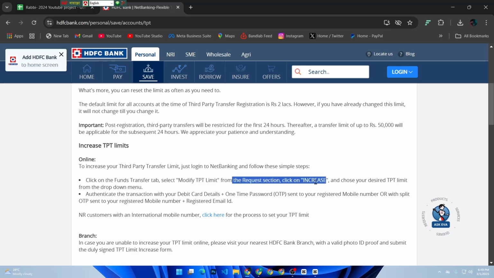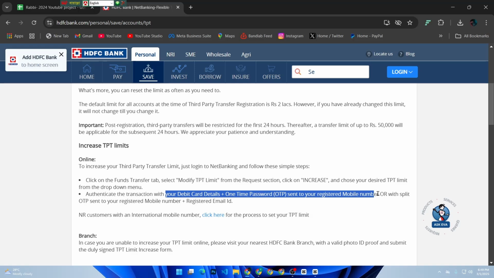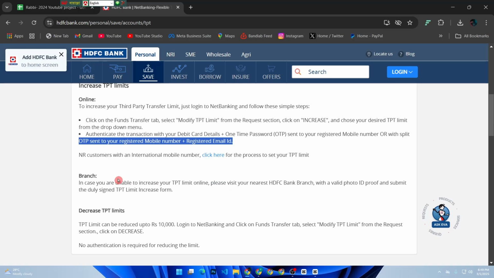Now enter the new higher transfer limit you want. Keep in mind there's a daily and monthly cap based on your account type. To confirm, you will receive a one-time password on your registered mobile number. Enter the OTP and hit confirm.